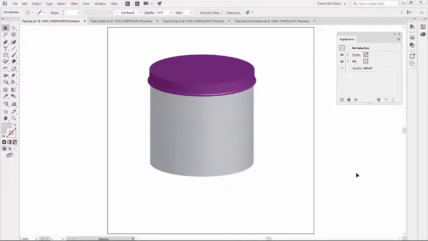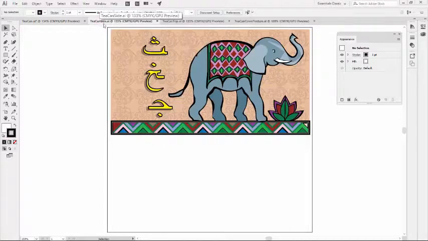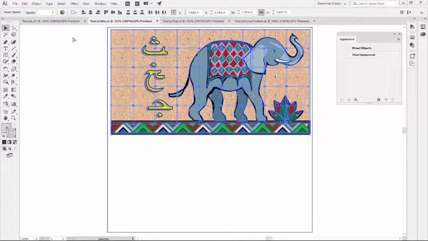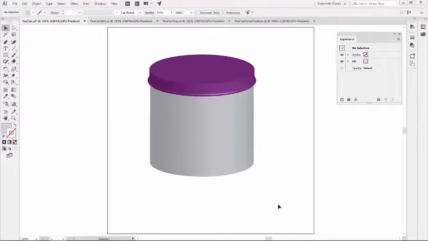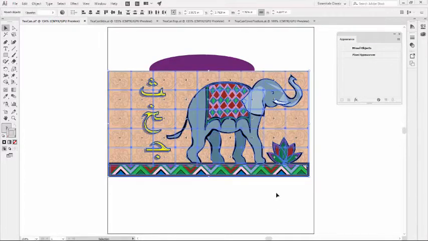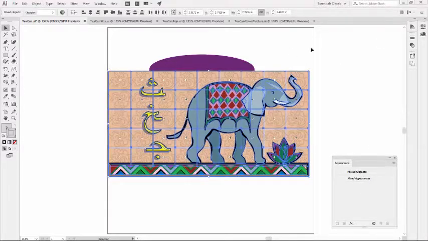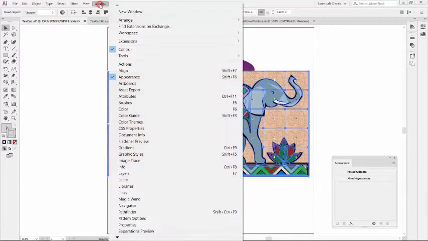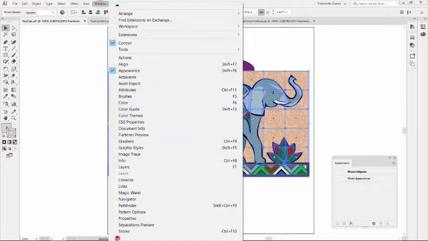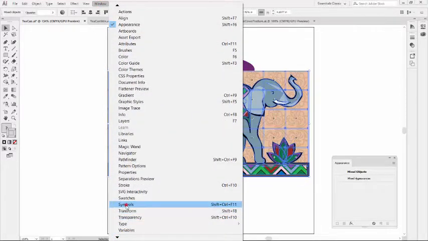So one of the things that I have to do first is create symbols of my artwork. And those are in other files. So what I'm going to do is copy the artwork from the other files and paste it into my 3D tea can file. So I've copied it there, and then I'll just paste it. So I need to open up my Symbols panel. So I'll just go to Windows, down to Symbols, and open up that panel.